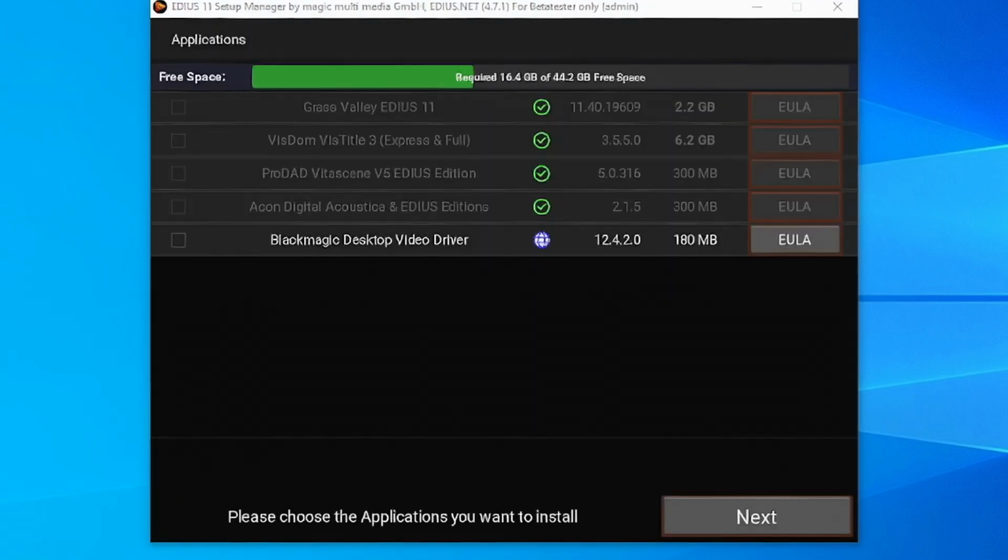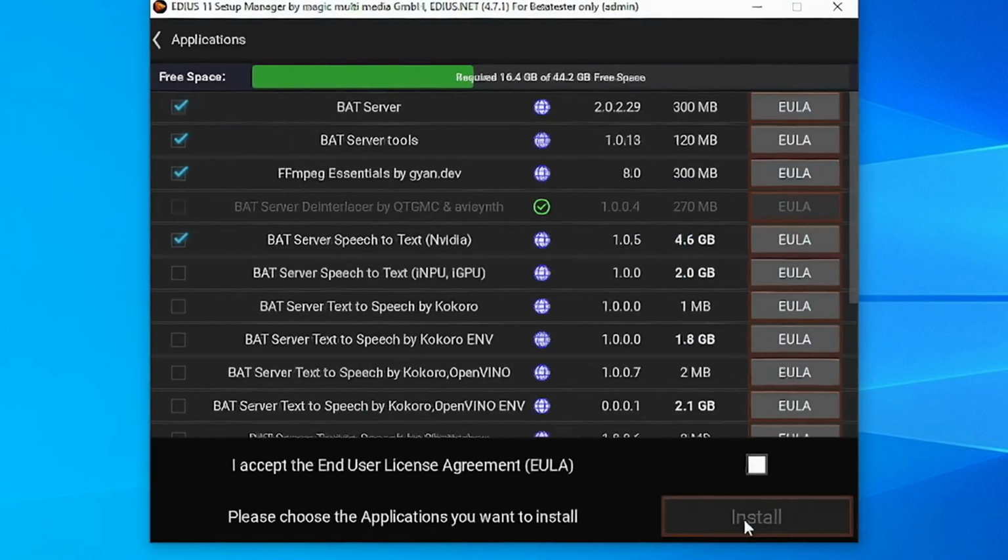So here we are. This is looking at my system and saying, yeah, you've got the latest version of EDIUS 11, Viz Title, Vitacine, and Acoustica. They're all on there. I haven't got the Blackmagic drivers on here because I'm actually using a laptop, so it doesn't have a Blackmagic gizmo, so I can ignore that. But if any of these needed updating, I would just tick it and let it update. Click Next and you'll come onto this screen, which is where it installs the stuff for the BAT server.